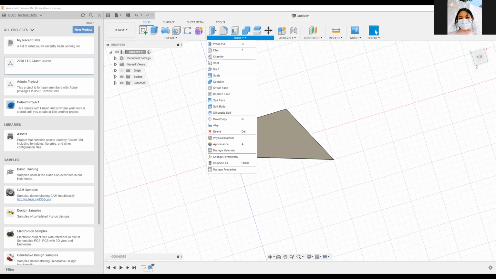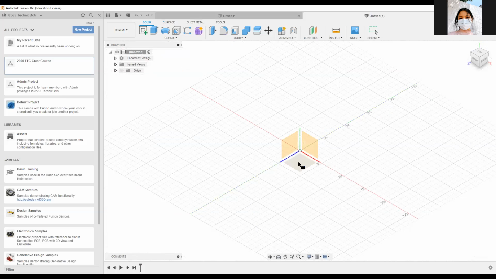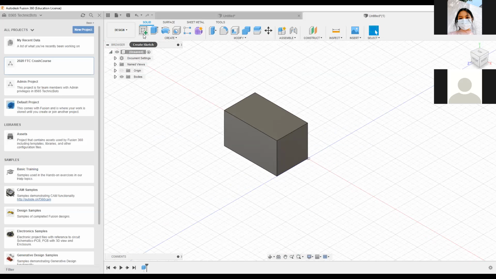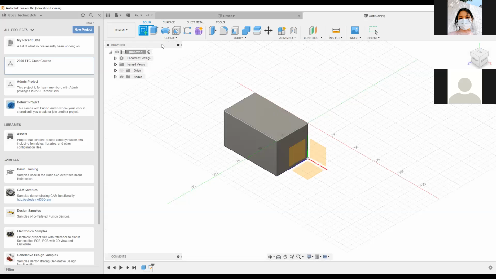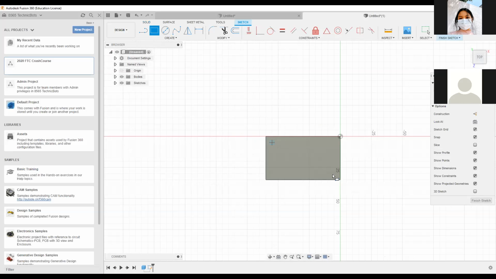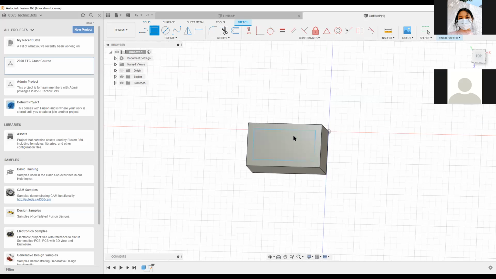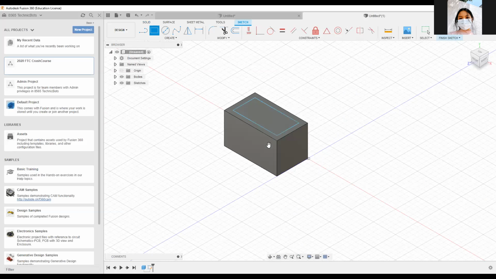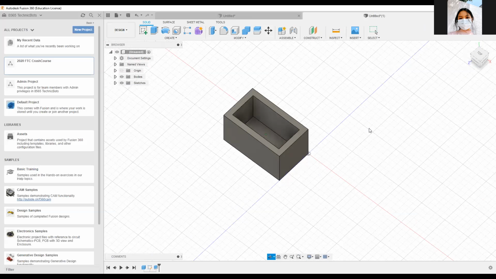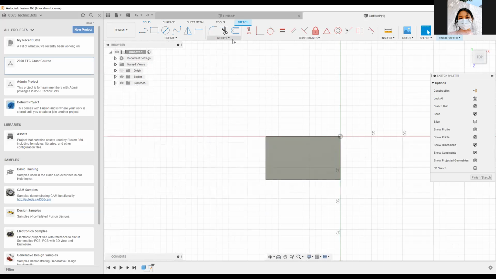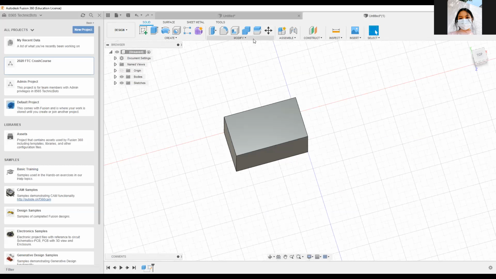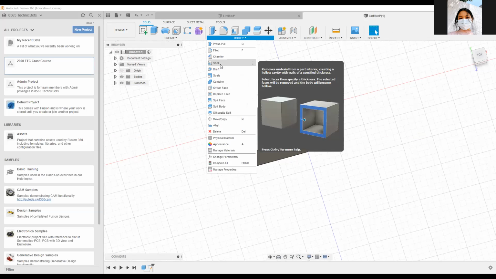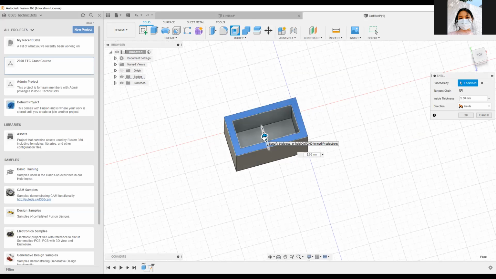So for example, if I just had a random box here, instead of creating another rectangle here and then extruding it so that it would go down, although this is a pretty simple and easy way, instead I could just go to Modify, Shell, click on this face, and it can automatically create it. And it's just a little bit faster and easier to use.